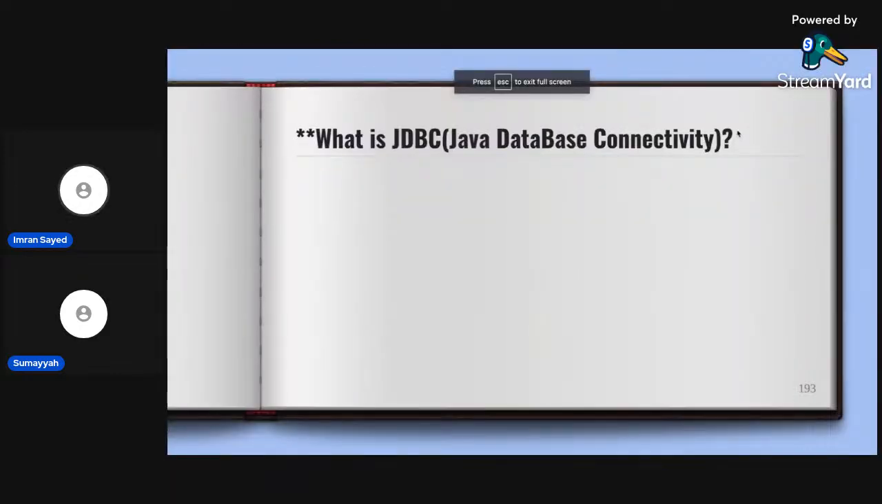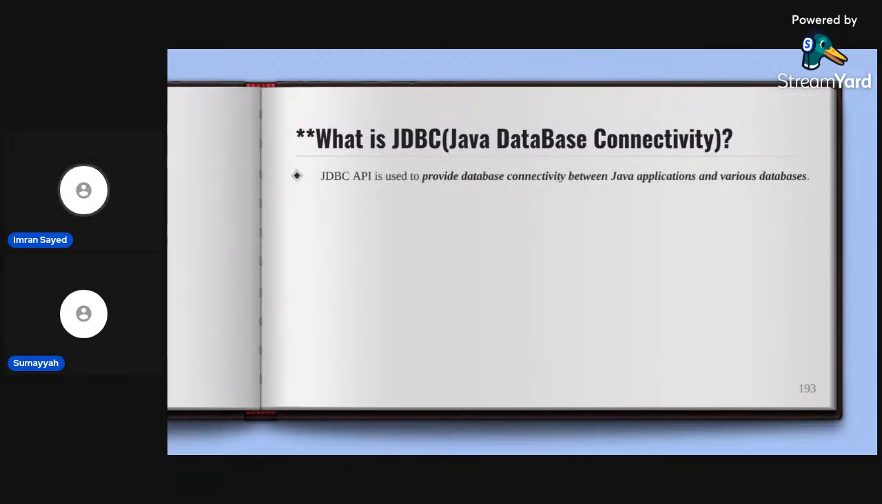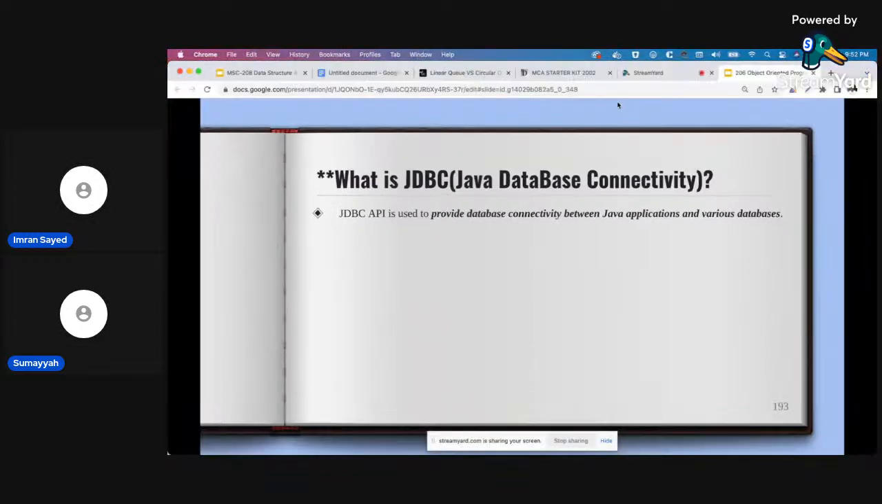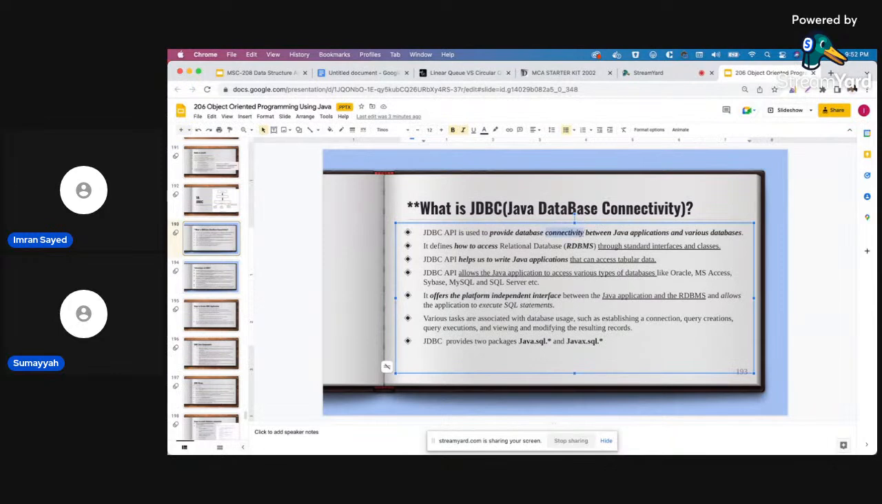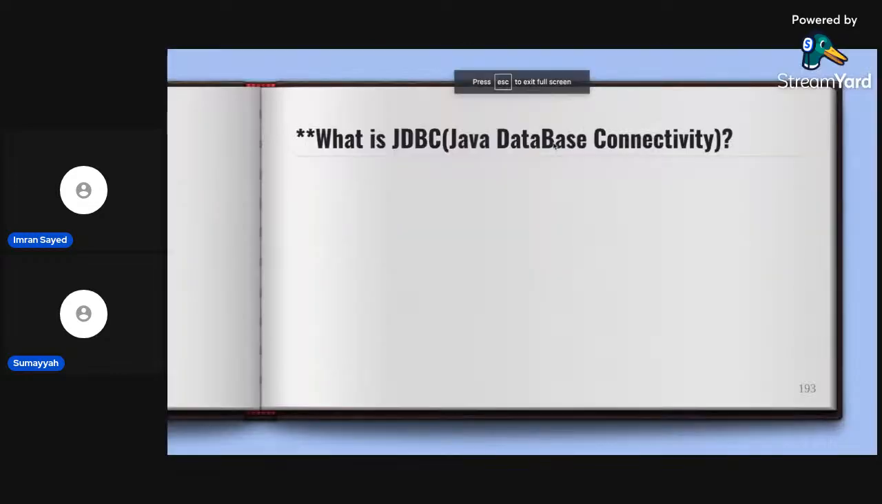What is JDBC? Java database connectivity. JDBC API is used to provide database connectivity between Java applications and various databases. So the definition is in the full form itself.